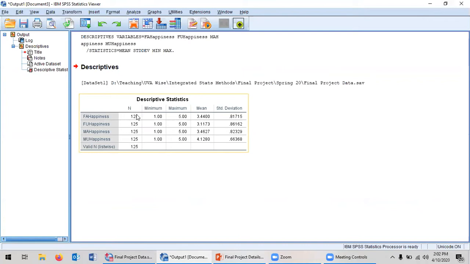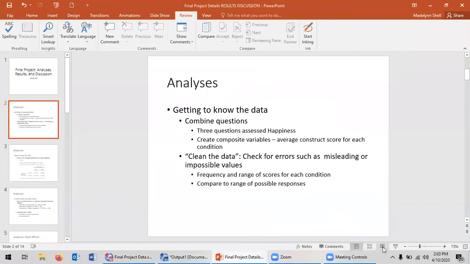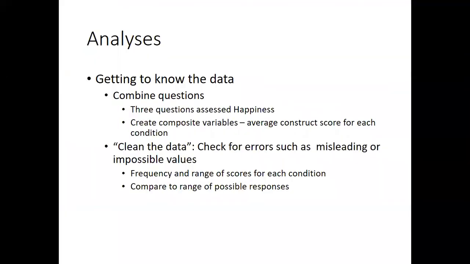What it tells me is the N, which is how many participants we have data for. The minimum for each one is 1 and the maximum is 5. That's good. That's within the scale that we asked them to respond. If we saw a score of 10 or 8, that would be a red flag, but they're all within the range. We have our mean right here for each score. This is the mean happiness for the female attractive face. This is the mean happiness for the female unattractive face, and so on. We also have the standard deviation for each one of those. So we have checked to confirm that the values are looking like we expect them to look and what we'd like to see.